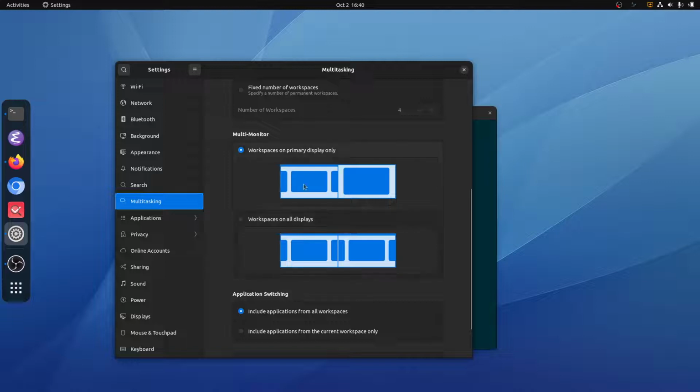Now this is the important setting here, workspaces on primary display only. And what you'll see here is that it's showing two displays, your laptop display and your next monitor. And what this will do is mean that the workspaces only appear on your laptop and not on the other screen. And the reason why, at least I want this, is because I don't want whatever's on the other display to be shifted when I switch workspaces.